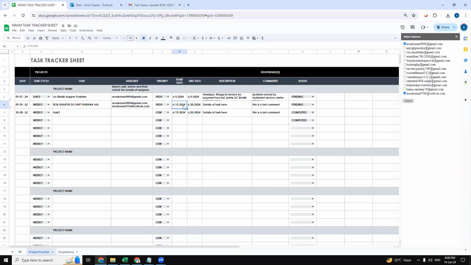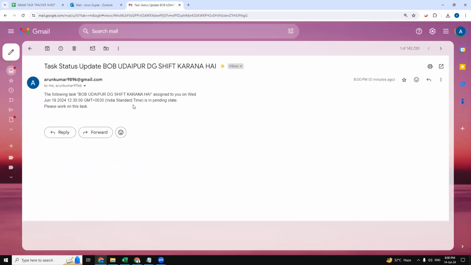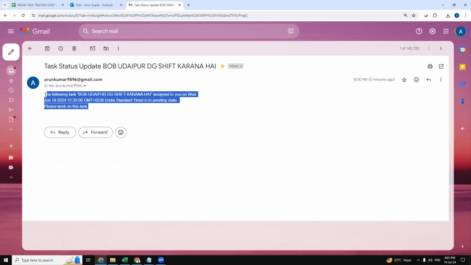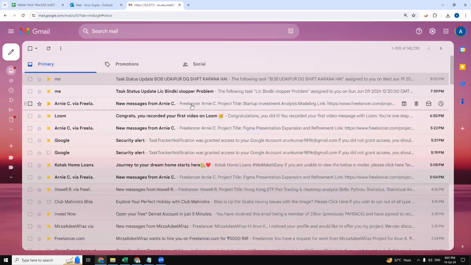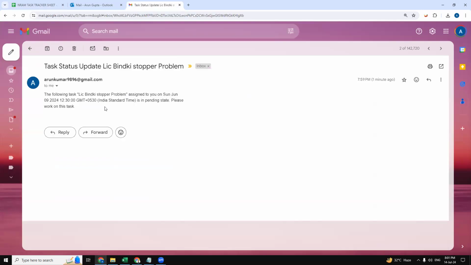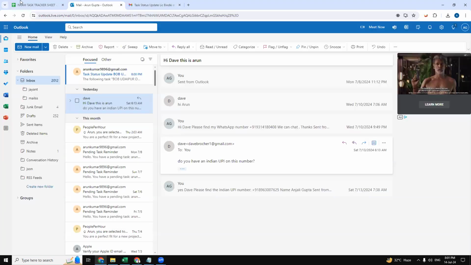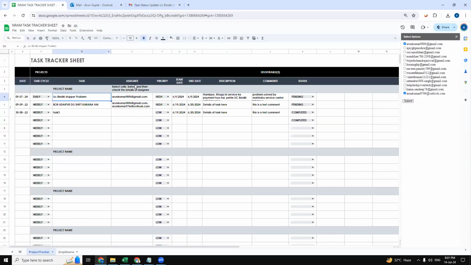This task has been assigned, and this is in pending state. Please work on this task. This is a custom text that we created for the pending task. It will be generated automatically once the task is in pending state. And the other one is similar, but for the other task that is in a live state. So I got both the emails.